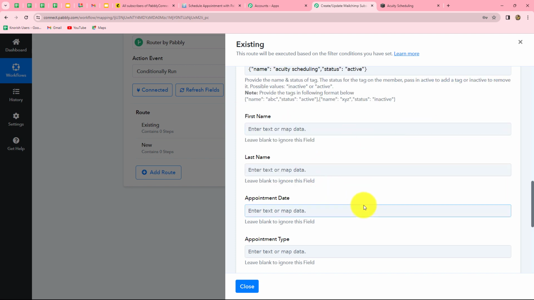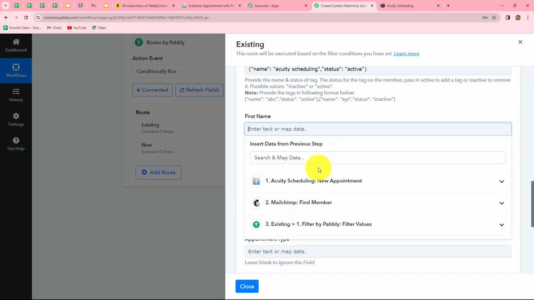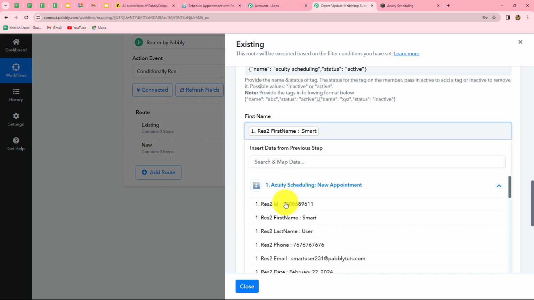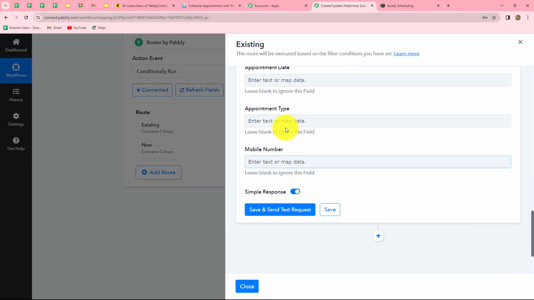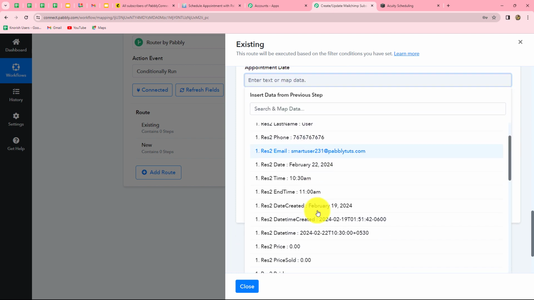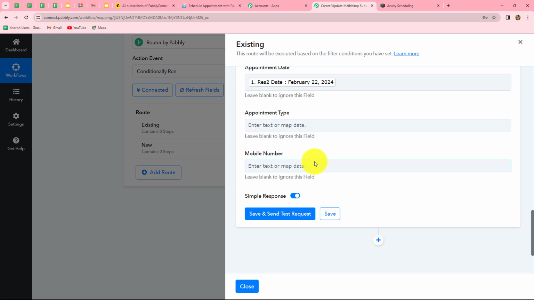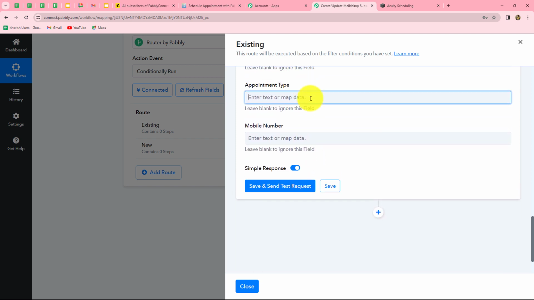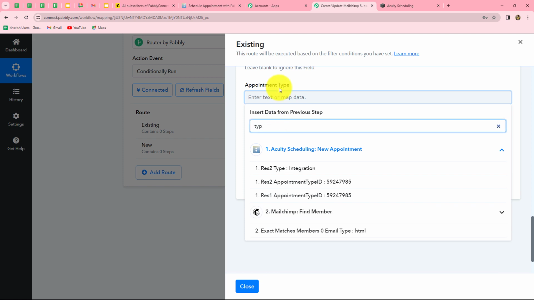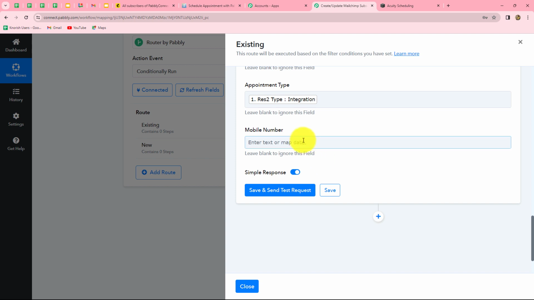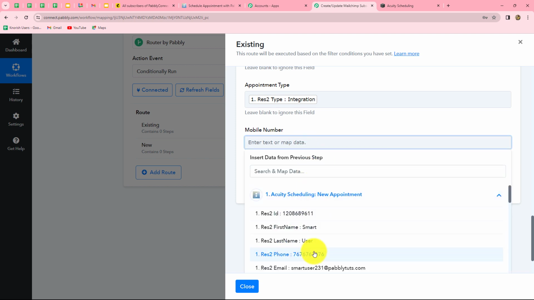Now the next it is asking us to enter the details of the subscriber, first name, last name and other details. So one by one we will map the details as well. First name. Now I'm going to map the last name. It is asking us the appointment date. So let us map the appointment date as well. Here's the appointment type, in which event we have made the appointment. So I'm going to search for the type, and this person has booked the appointment for integration event. I have mapped that also, and now at last I'm going to map the phone number.